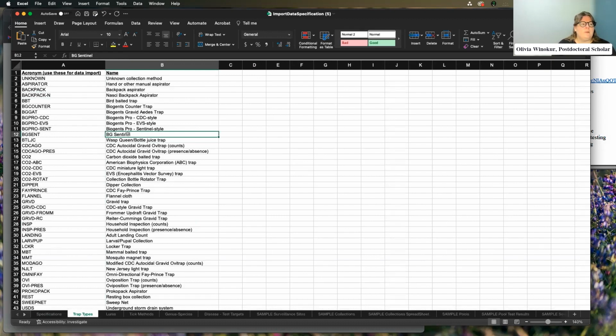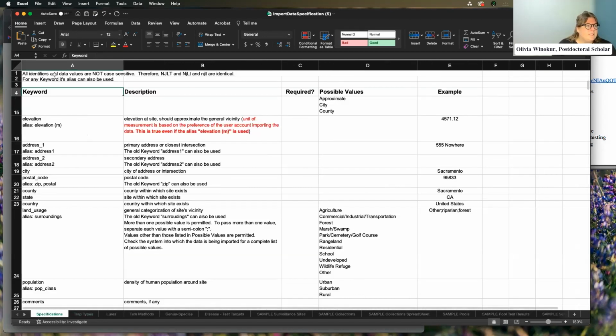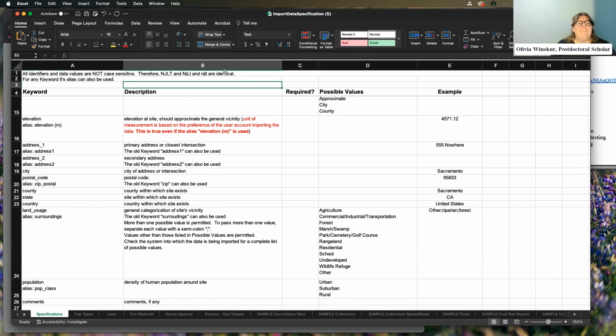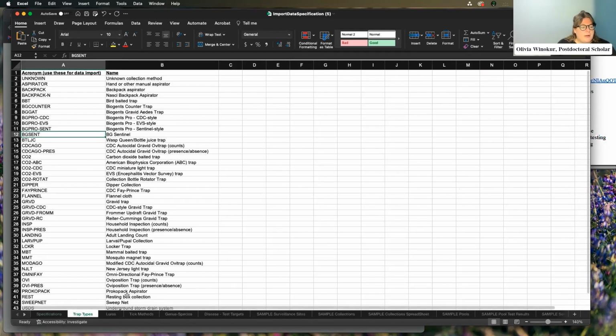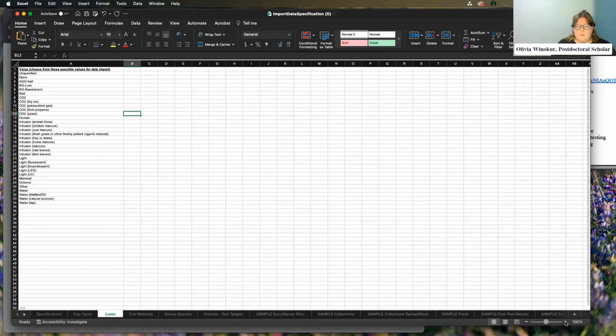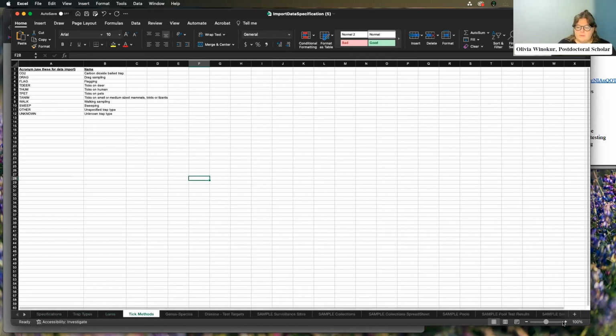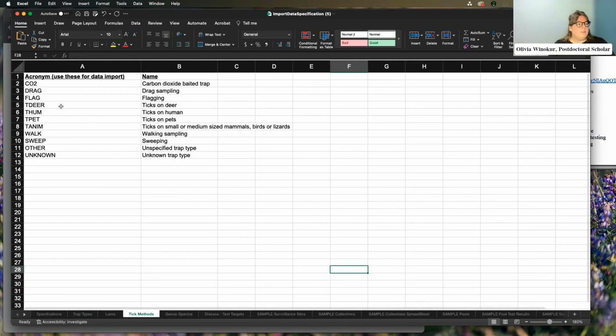So say you wanted to write that in your collection you use the BG Sentinel, under trap type, you're going to put BG Sent. I do believe, and it says up here, all identifiers and data values are not case sensitive. So capital NJLT, New Jersey Light Trap, and N little j, whatever, and all lowercase are all identical. So we have our trap types. We have the different lures you could use. Some tick methods. Sorry, this is so small. Not that you need to memorize these at all, but know where to find them.